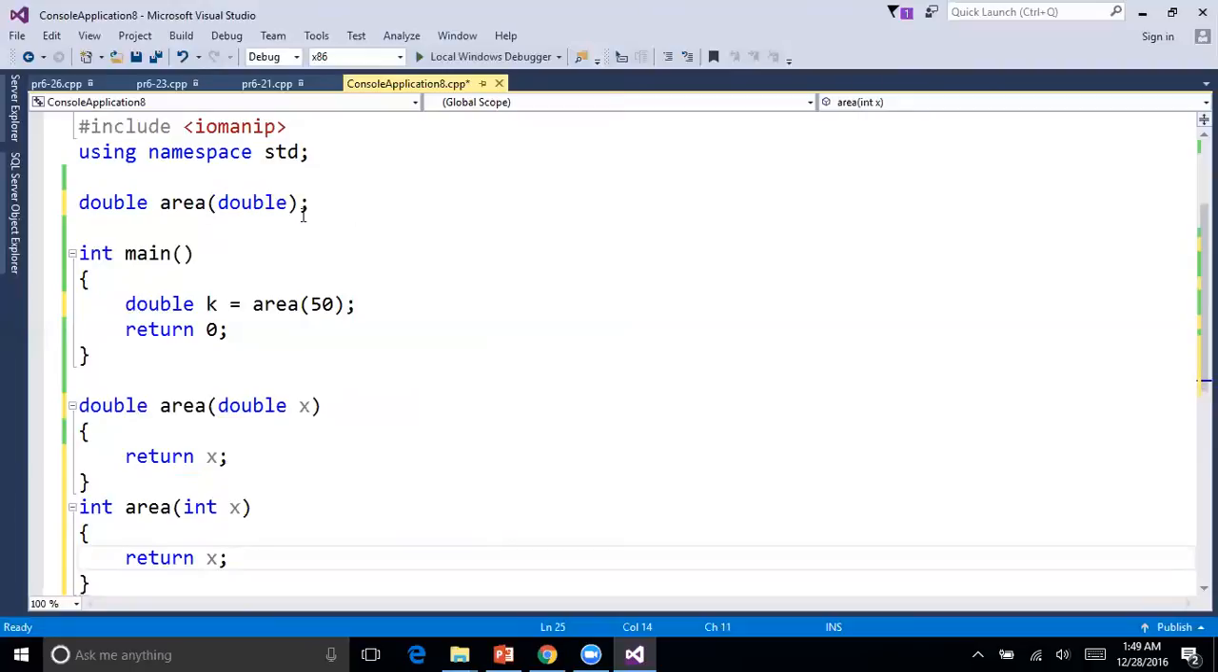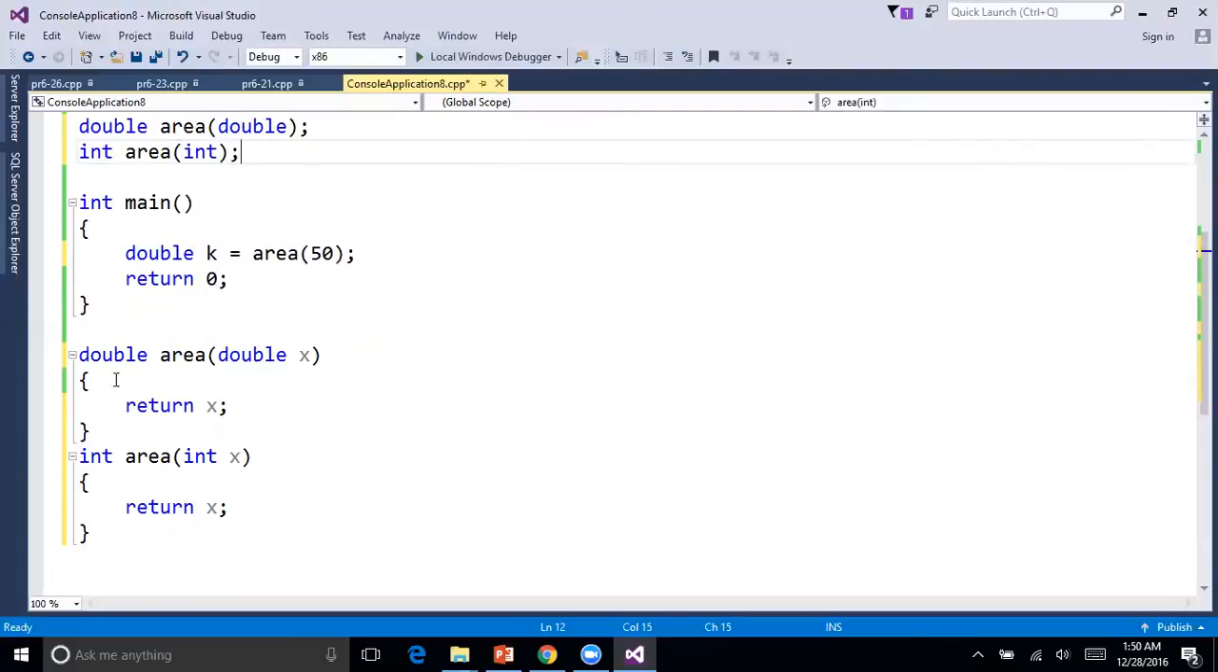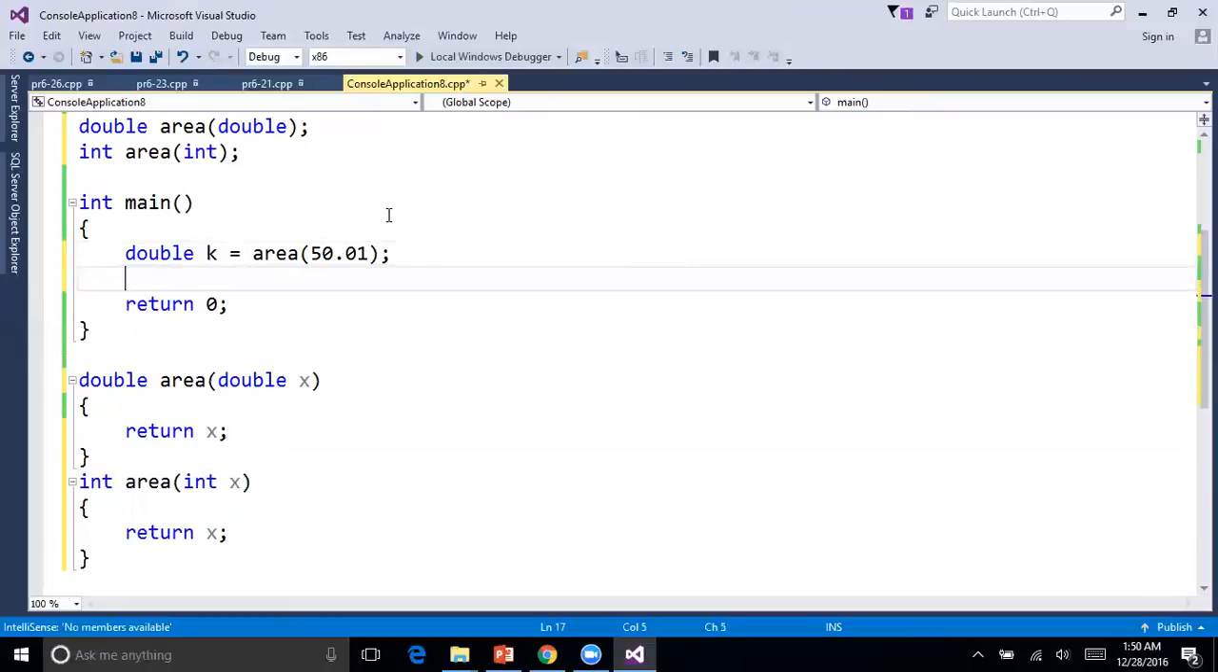So I have one function that returns a double, and I have one function called area, which takes in an int, which it could take in other things, but it takes in an int and it returns it. So this is area with a double. So if you called it with a double, it would pick this one and do it. And if you called it with an int, it would pick this one and do it. So if I had it assigned to the area, and I'm going to say 50.01, I know which one that's going to go to.